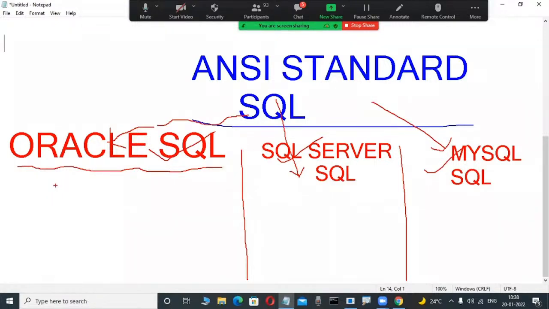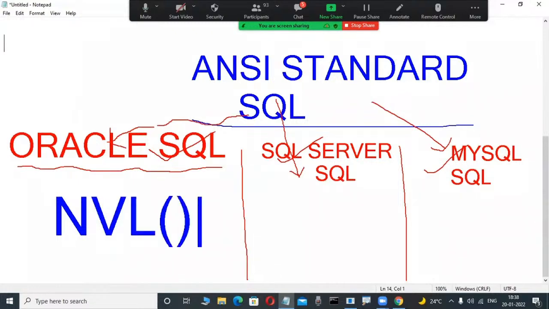And functions are also different. Suppose we are handling null values: on the Oracle side, NVL is a function. But if I use the same function in SQL Server, does it work? No, not working. Why? Because that is a different language. That's why in SQL Server, ISNULL is the function we use for handling null values.